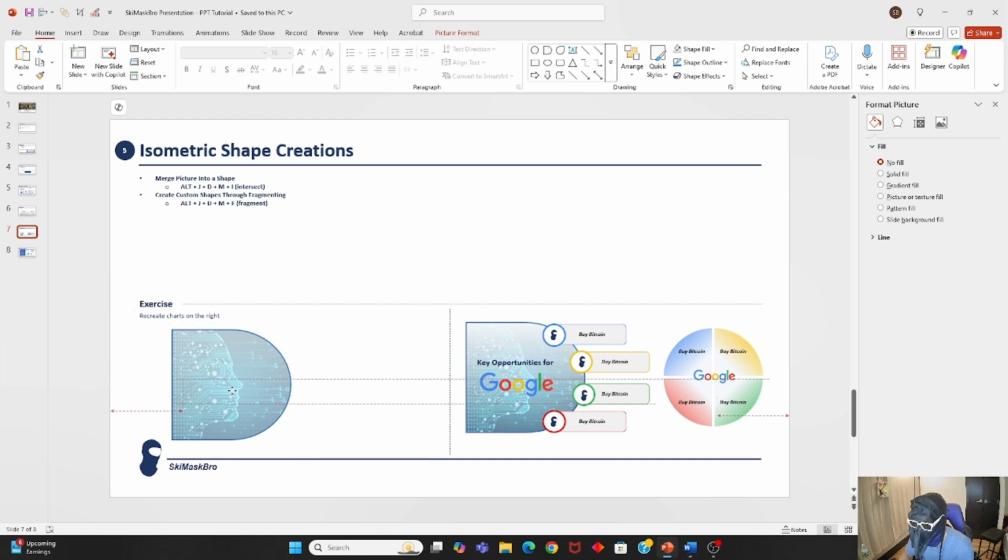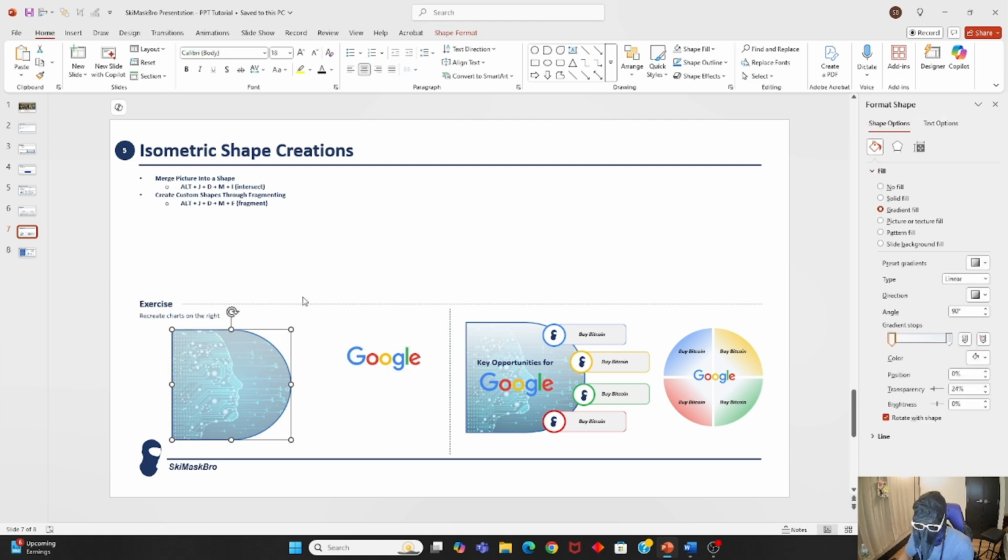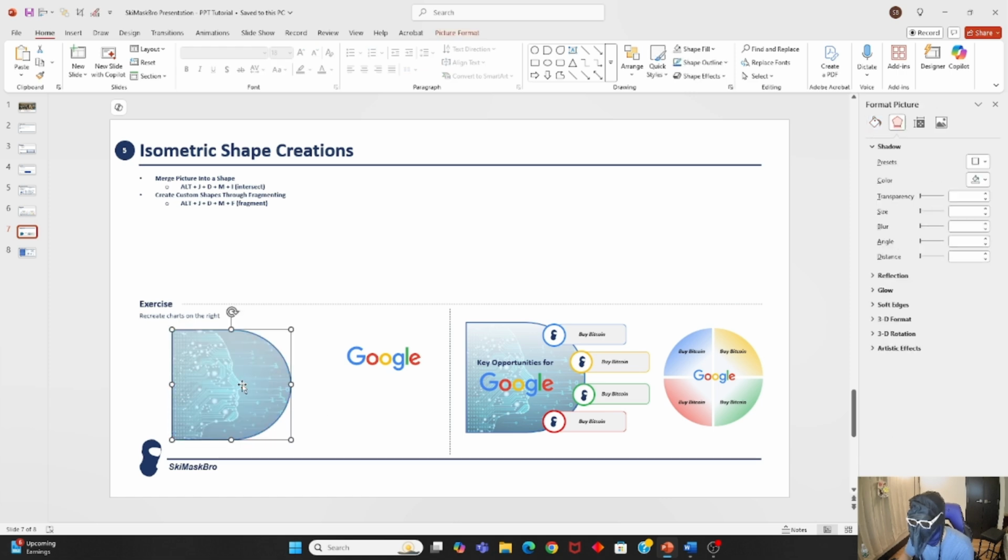You drag the logo in here. But the issue is this is now in front of this, so you're going to use your quick access toolbar. You're going to send it to the back. Oops, send it to the back. Send this one behind that one, and now they're both behind the Google logo.